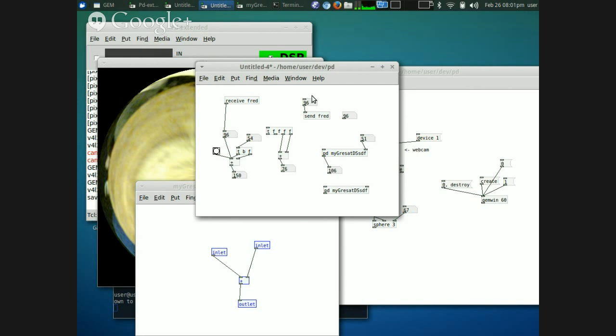Another use of PD that's coming up a lot is to use it on the Raspberry Pi, especially for audio. It's very efficient. And so people will build effects boxes, generic effects boxes, and then create their own effects. There's some video examples of that.